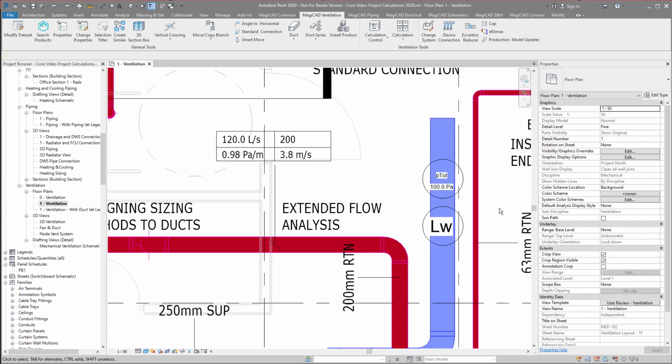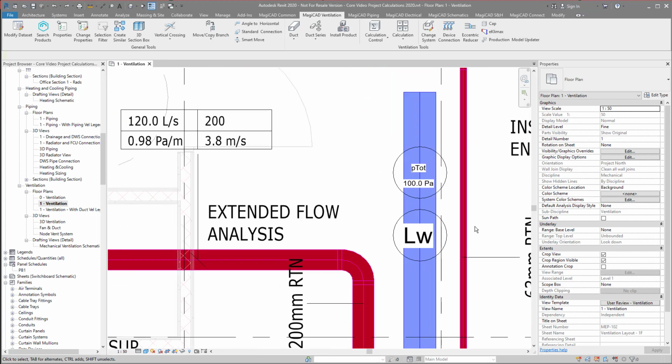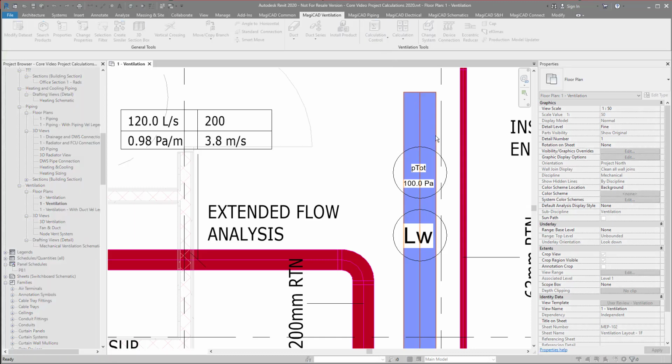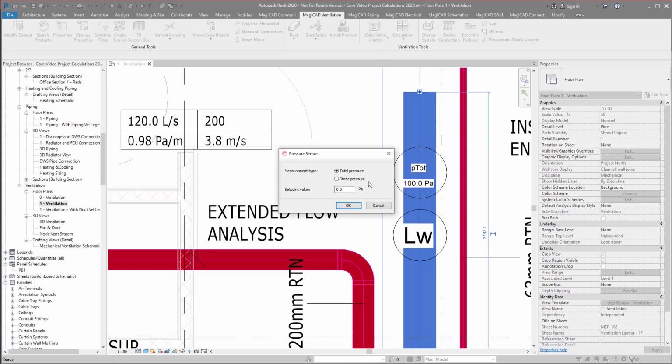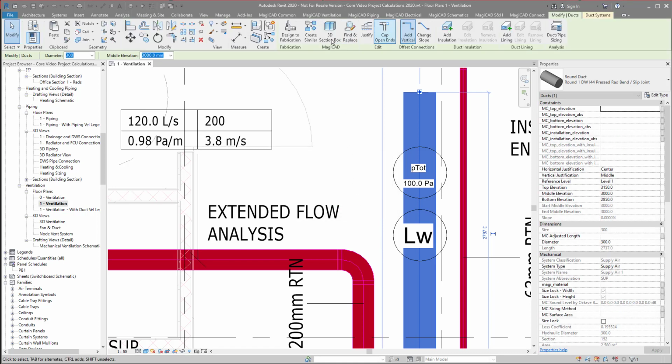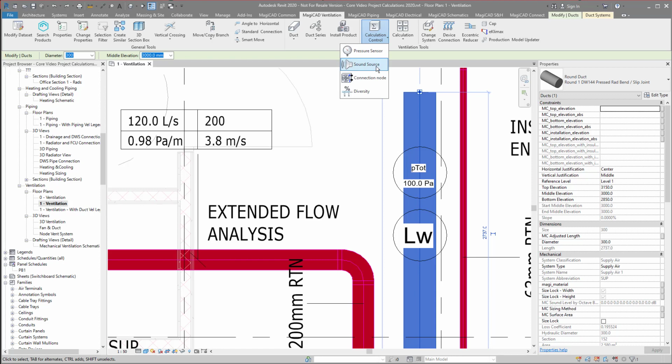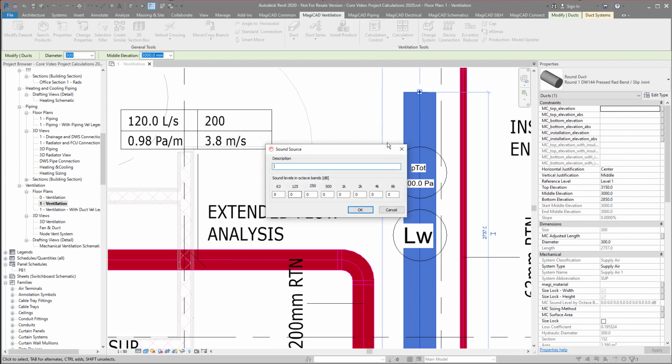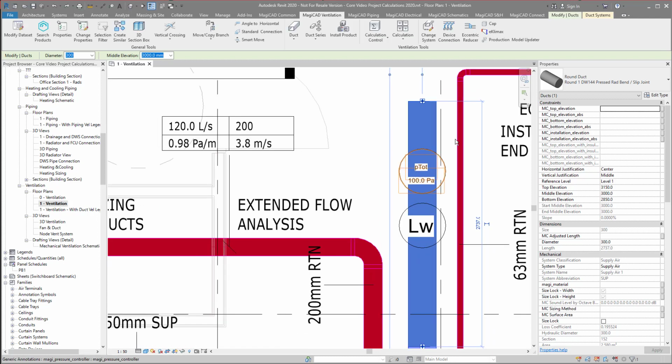And to do that, if you do not have a fan on the system, you will need a pressure sensor, which is this, and then a sound octave band that you can add to a length of duct. So where you get them from is this calculation control. So we've got a pressure sensor here, and what you do when you add that, you can add a total pressure or a static pressure and put a set point in there. And then what the sound source is your octave bands here, which you can fill out. But we're not going to do that, we've already got some on here.